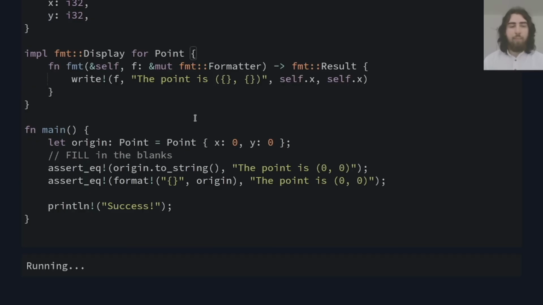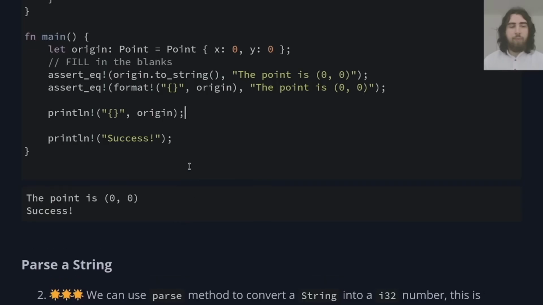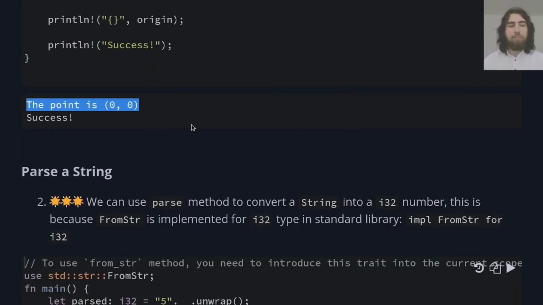So let's see. And this is compiling. So if we pass origin here, let's see the output. As you can see, this would be the output. So we can even manipulate how the output should look like. So instead of just printing out the two fields, we have even provided the output with a whole sentence, right?